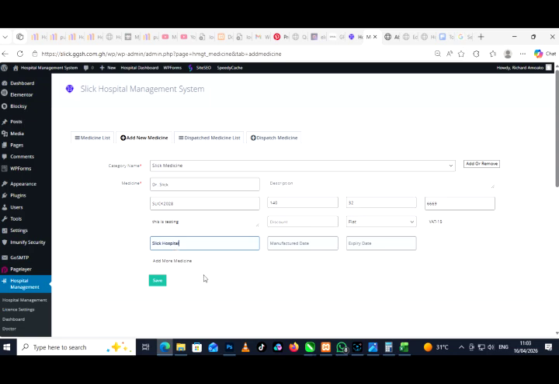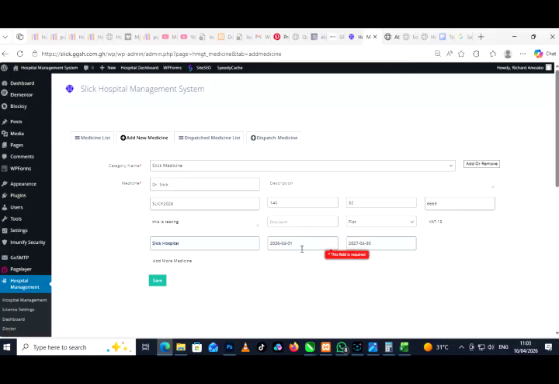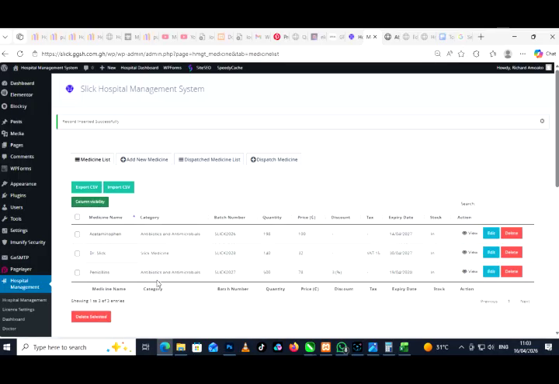Discount, no discount, flat rate, percentage, tax. Okay, let's say flat rate. And we're going to add tax, maybe VAT. Manufacturing, Slick Hospital. Date of manufacturing, 1st April. Expiring date, 2027, 30th. Okay. So you can add another medicine under the same category. Like for instance, if you choose antibiotics, you can add all antibiotics medicine at a go. When you finish, then you go to save.